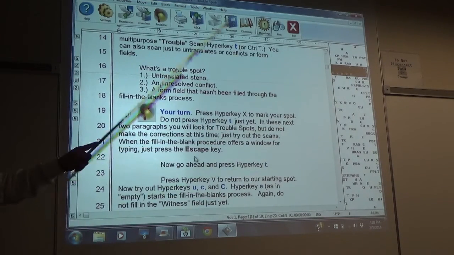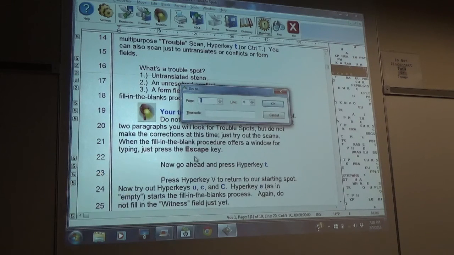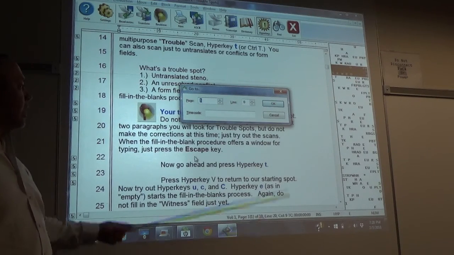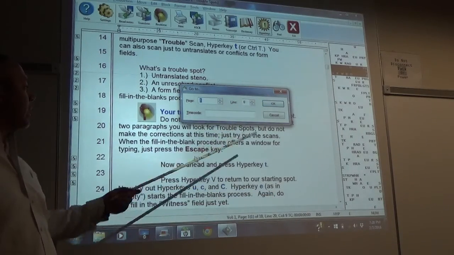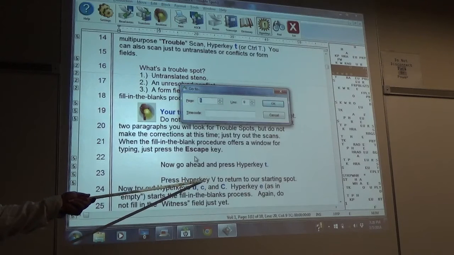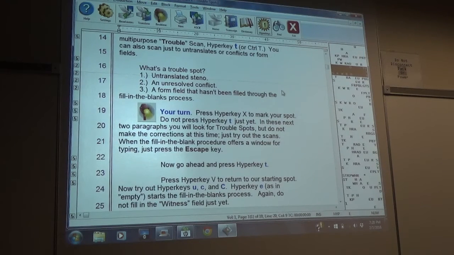So you can go down to the end of the document and press Alt-G, go to page, you know what, I want to go to page 99. Put in 99, go down, and it goes to page 99. Okay, well now I want to go back, and that's where you do the hyperkeys Shift V. Shift V takes you back to the spot that you marked. Okay? So hyperkeys Shift X marks it. Hyperkeys Shift V takes you back to the place that you marked. All right?